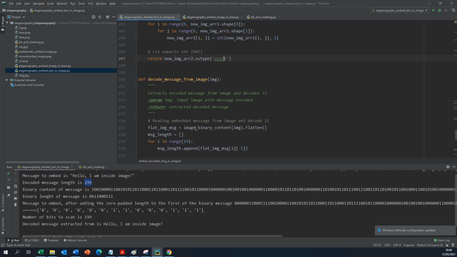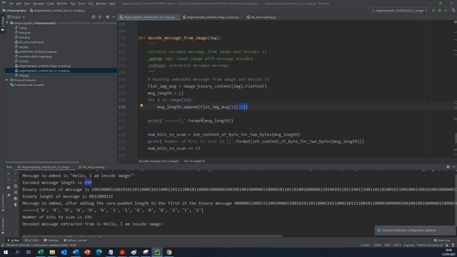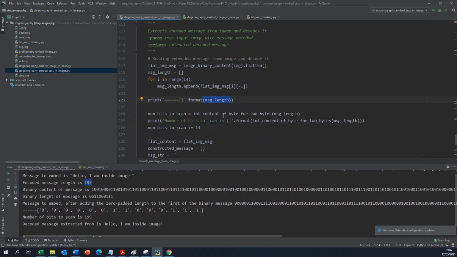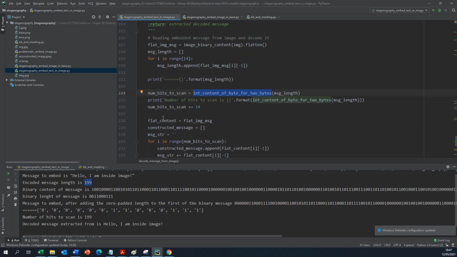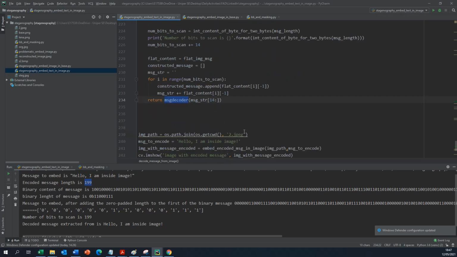The decode message from image method reads the image, flattens it, and reads the first 14 pixels, just the least significant bit, to know how many bytes it needs to read. After that it has an empty list and starts appending those least significant bits for the length of 199 bits to scan. It assigns that to this message string, which is given to the message decoder, and the message is decoded.